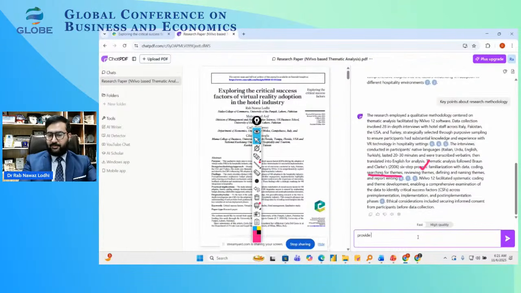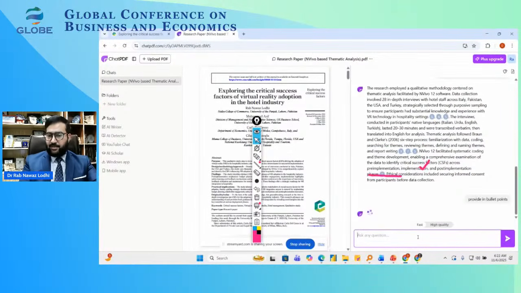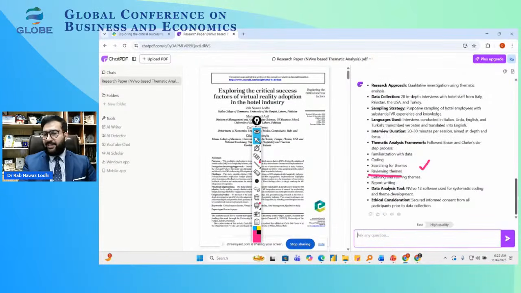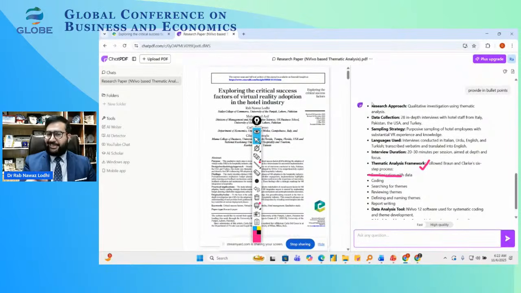Provide in bullet points, right? So I can modify my question, and now it is providing me all the contents, the key elements of the research methodology in bullet points.